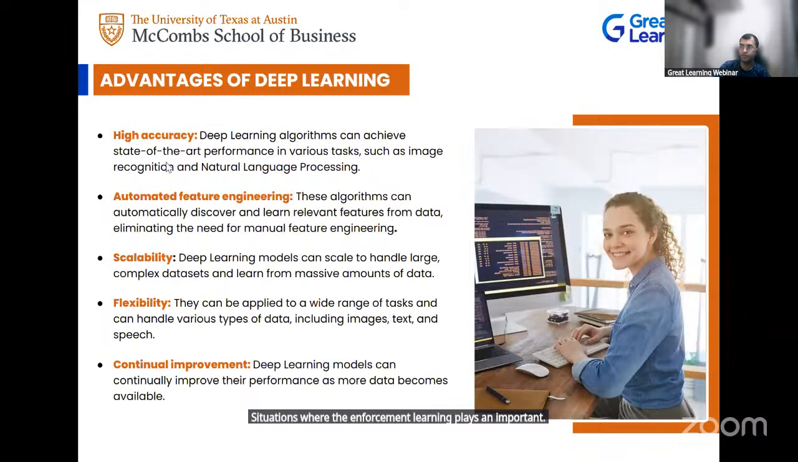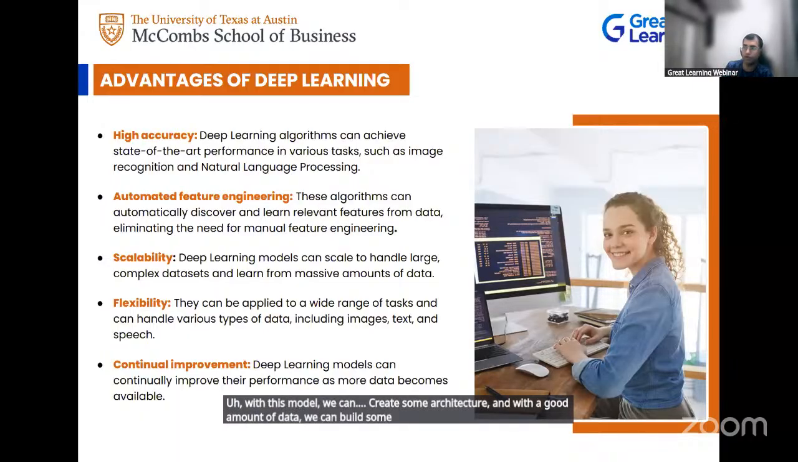So the advantage with deep learning is that it has very high accuracy. With these models, we can create some architecture, and with a good amount of data, we can build good accuracy models.